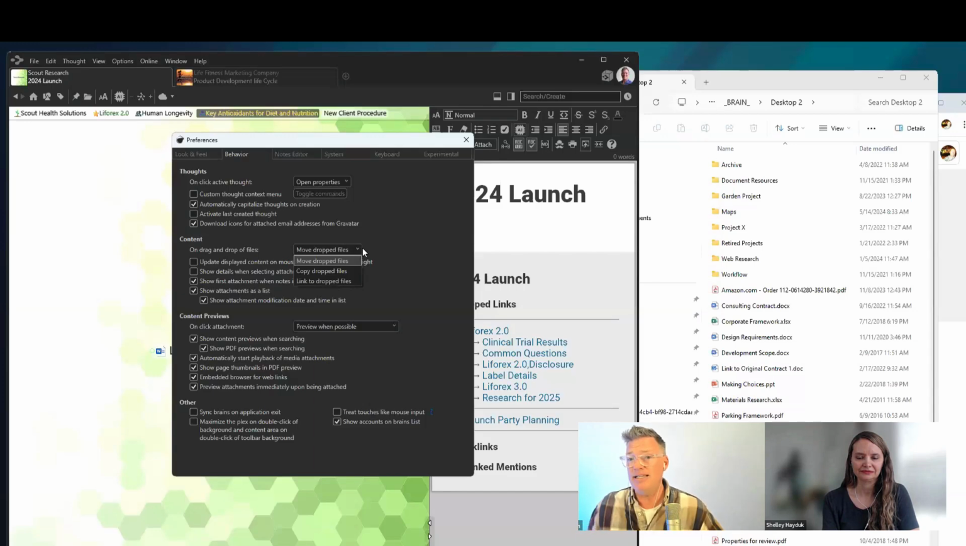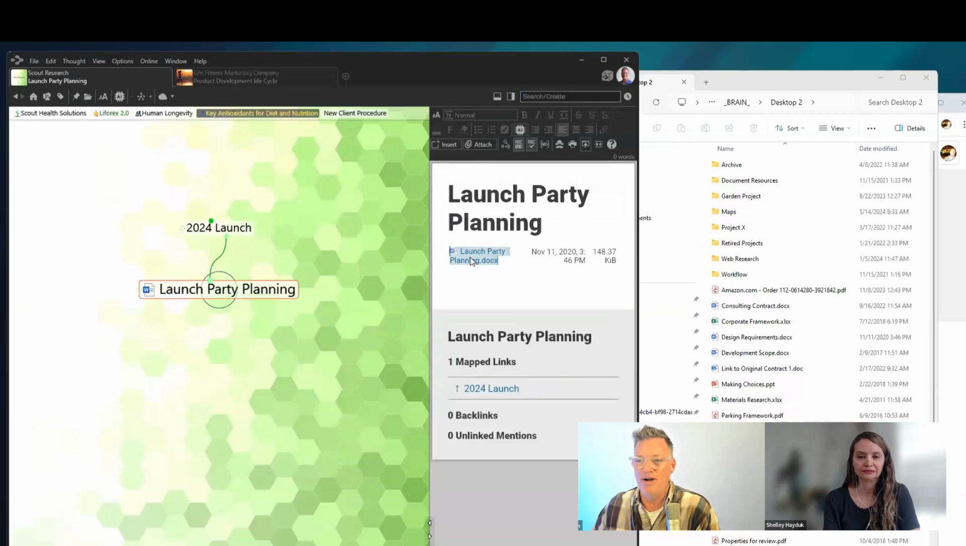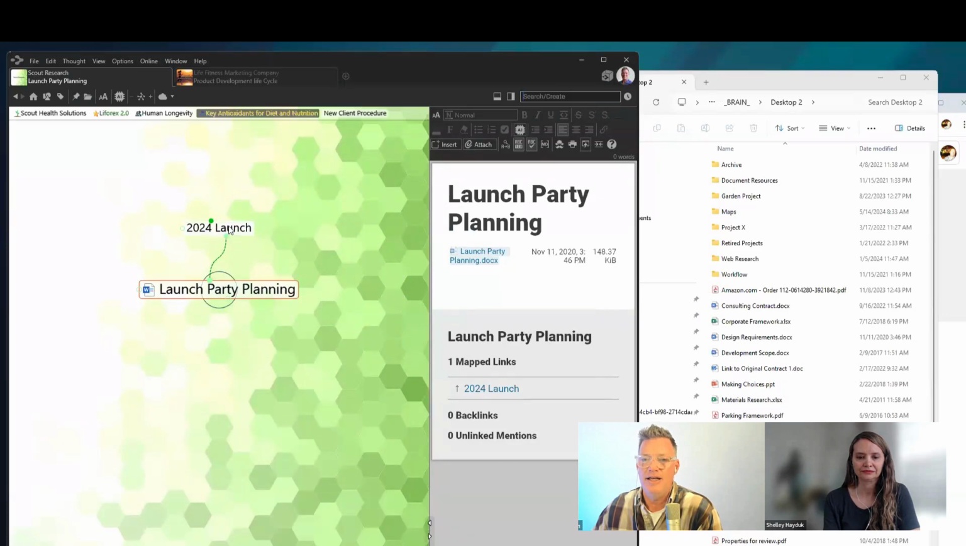Like I said earlier, this is a team brain environment. So when I bring a file into the brain, I want everyone else to have access to that file as well. So I like to drag and drop to move that file. There's keyboard shortcuts, so you can override those settings, or I could go to a particular attachment, right click, and move or copy that file out of the brain. So you can always manipulate how that content is associated.